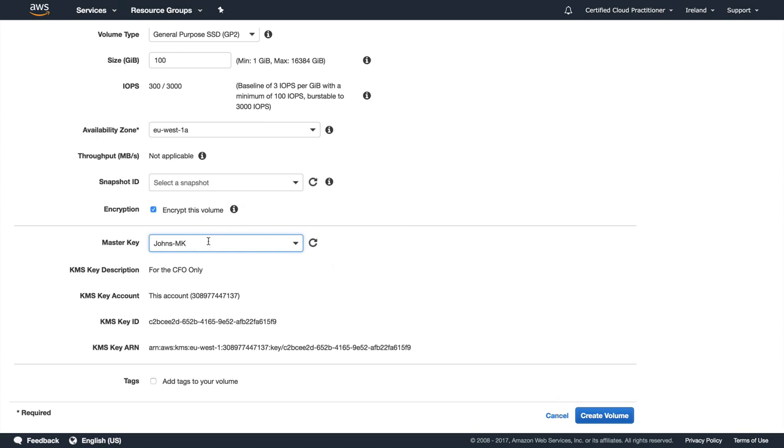And by the way, if you don't see this master key, double check your region. Make sure your EC2 region is in the same region as your master key. And I cannot stress this enough. That is a really important exam topic. Every time you use the KMS service, it is on a regional basis. This flies in the face of normal logic with IAM, which is a global service. So do remember that going into your exams.